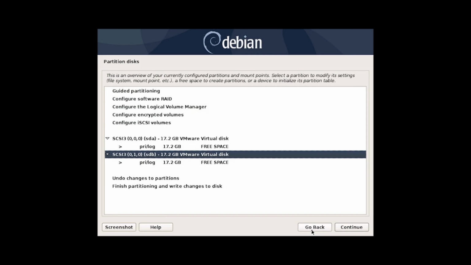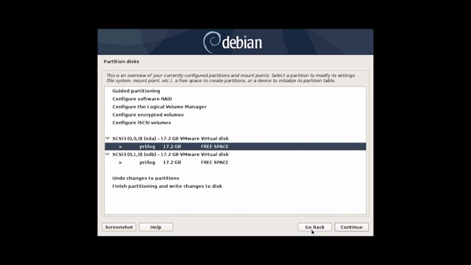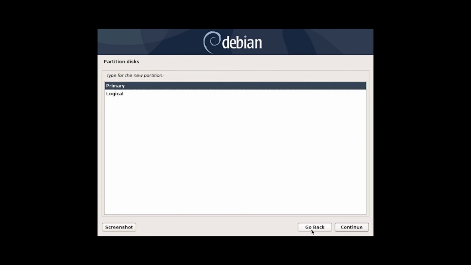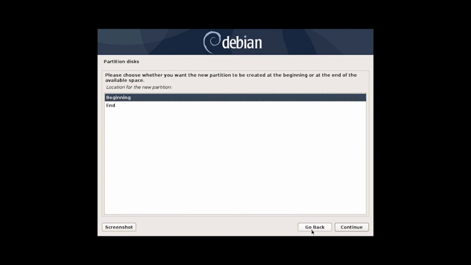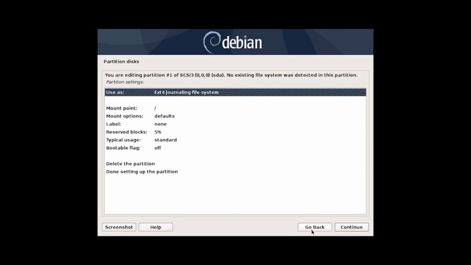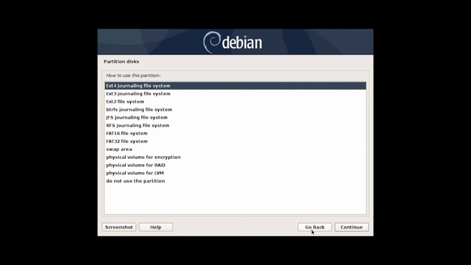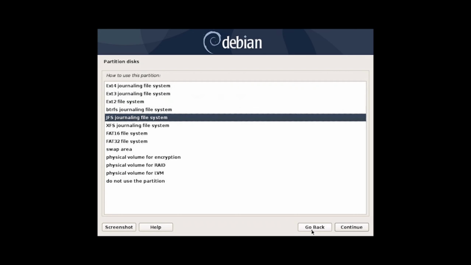First I am creating 10% of the hard drive volume. The rest of the area I am just using for the root partition. So here we need to set up 10% of the total partition and just press the continue button. Then press primary and then beginning. Then go to the location. We need to change use as physical volume for RAID. Here I am selecting the physical volume for RAID.